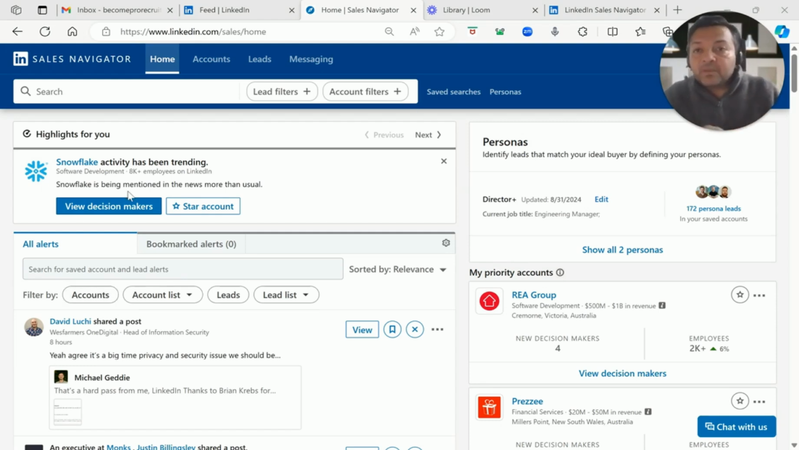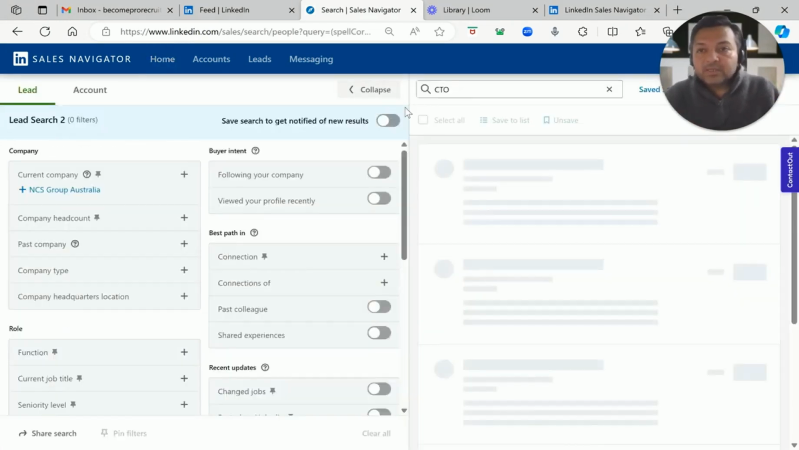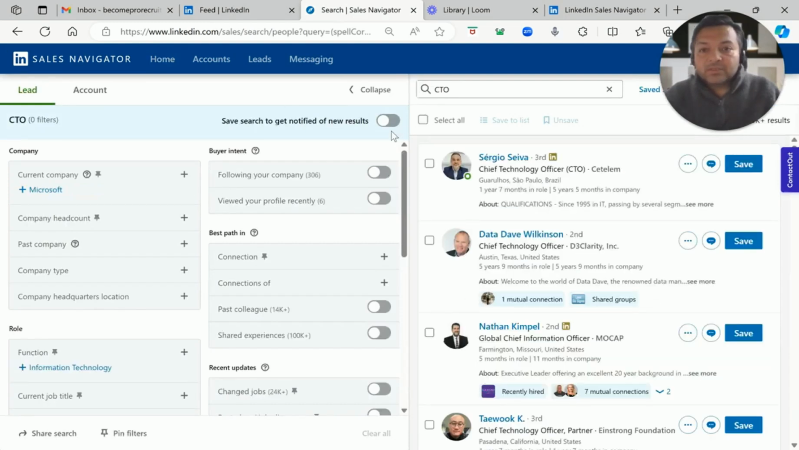So imagine that you've done your internal and external validation and you're super clear that you want to target certain companies and certain decision makers in those companies. So for a software engineer, the biggest decision maker is going to be a CTO. So I'm going to type a search for CTO here. So this is going to give me all the CTOs.